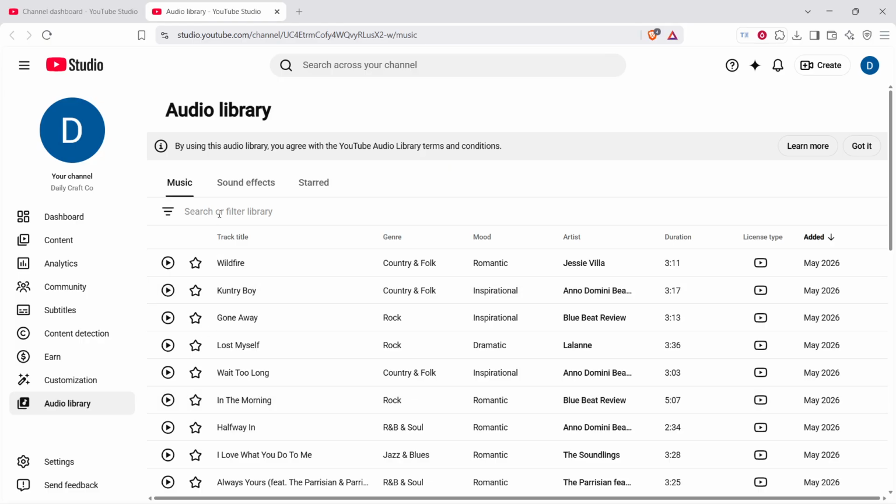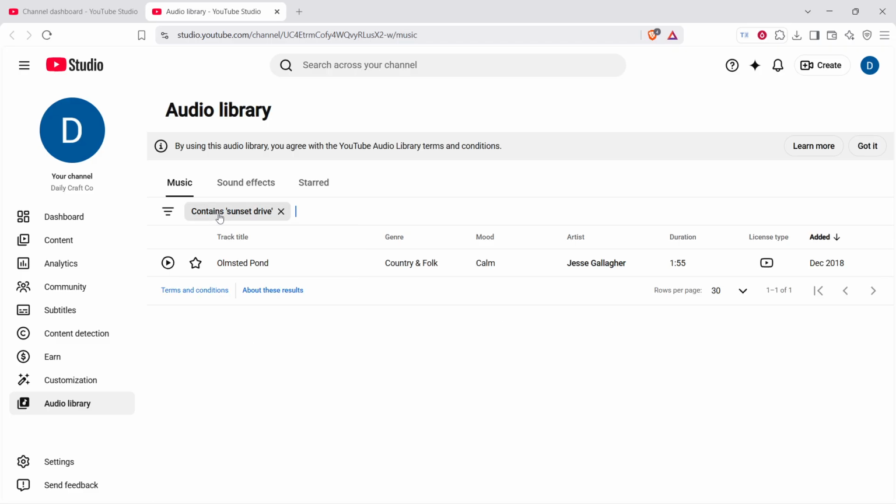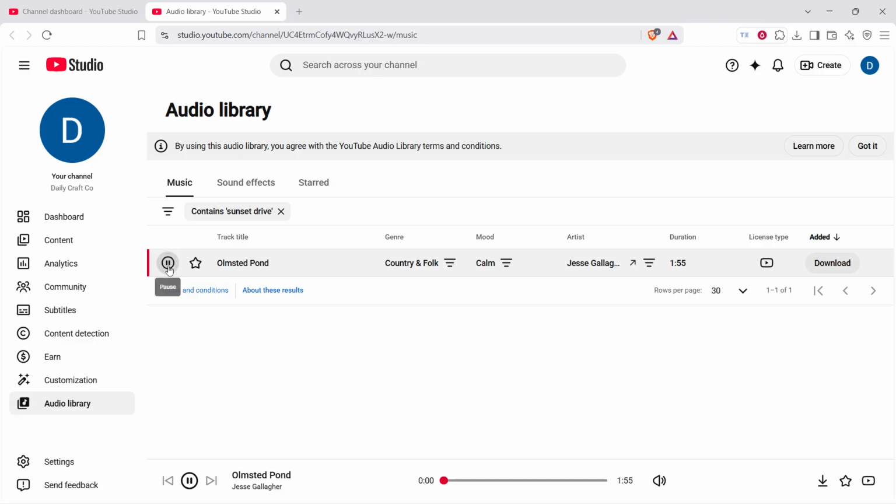Click the search bar at the top and type in the name of a track. For this example, I'm searching for Sunset Drive. The results filter down to matching tracks, and you'll see a list of available music with details like duration and artist name. Click the play button next to a track to preview it.